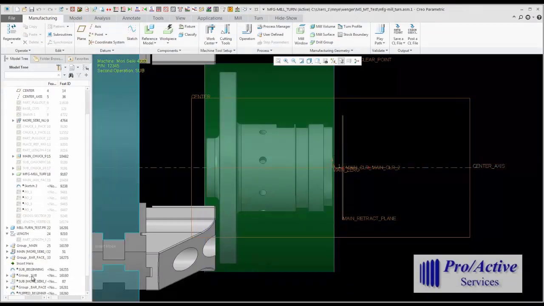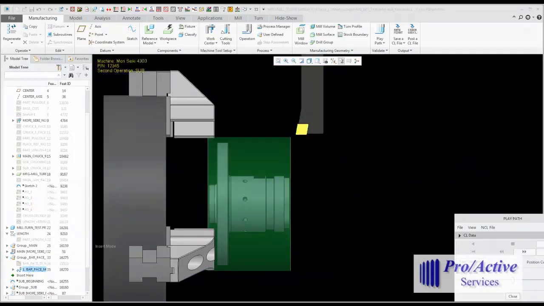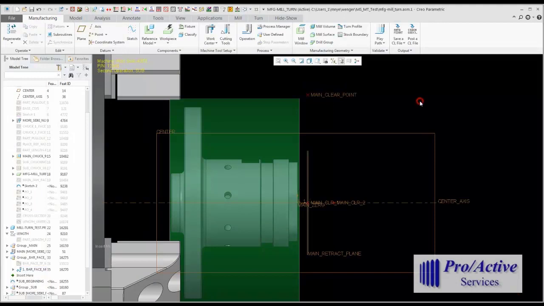Now, as it turns out, a lot of people like, the first thing they do basically is they like to face the part. So in this particular manufacturer model, I already have a predefined sequence that does face the part. I'll select play path, and I gave it a step depth of 50 thousandths, so if it required multiple passes, it would have done that automatically. So the facing is done.